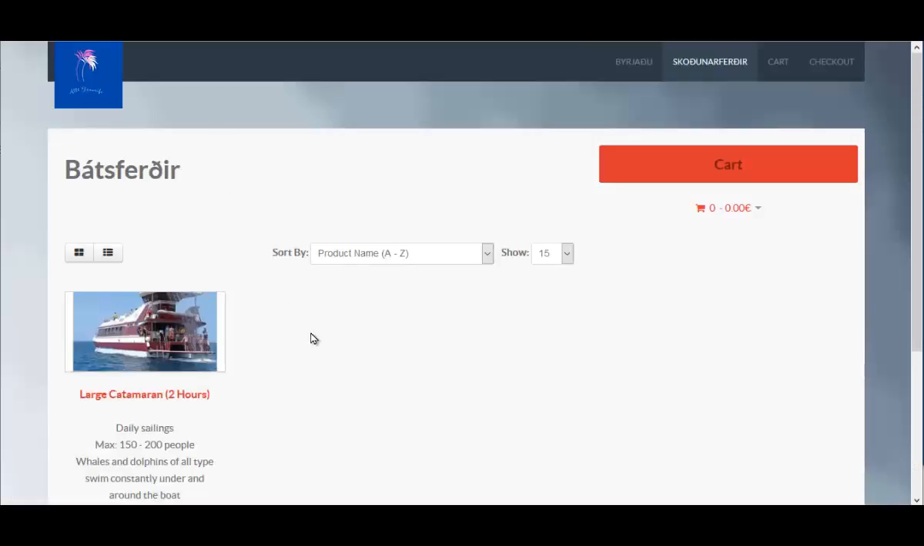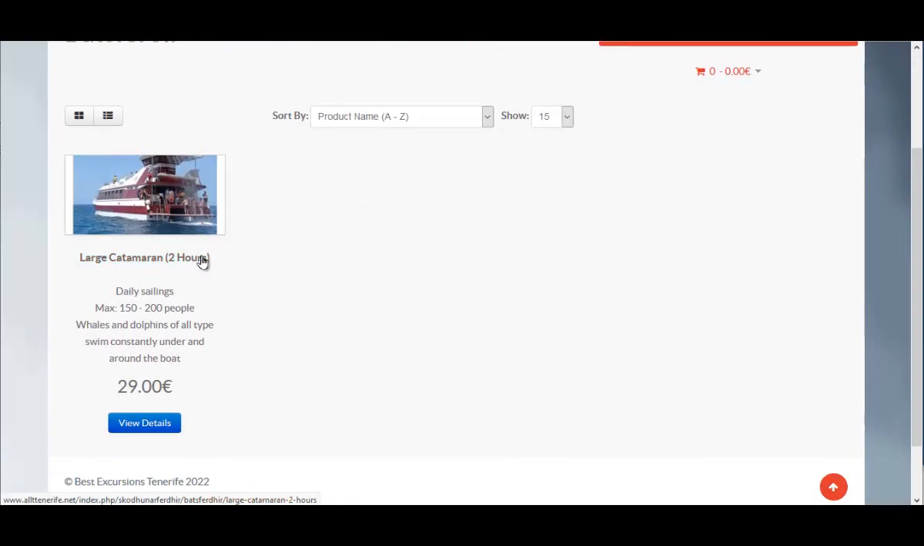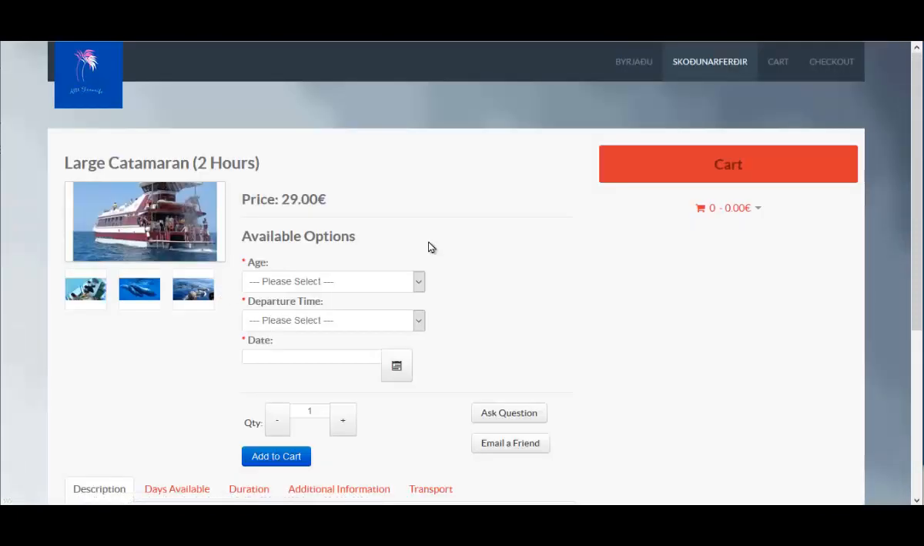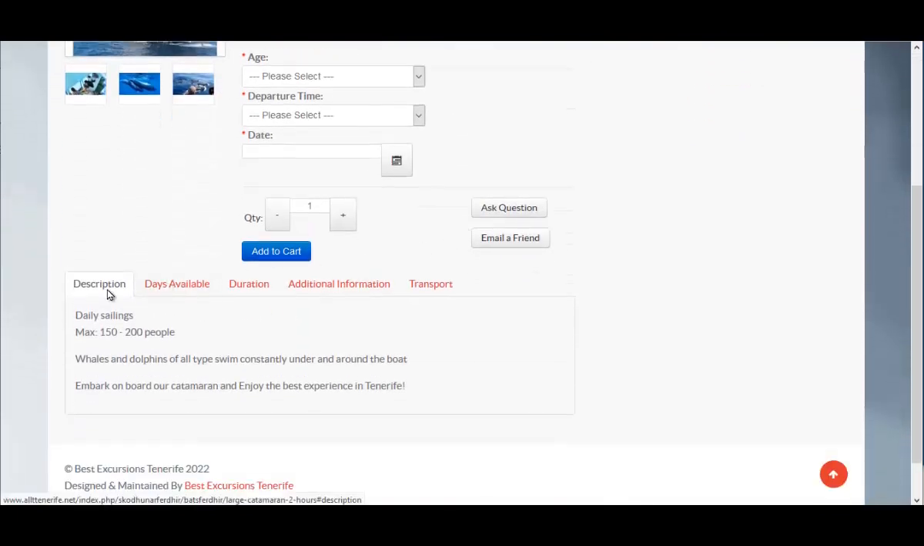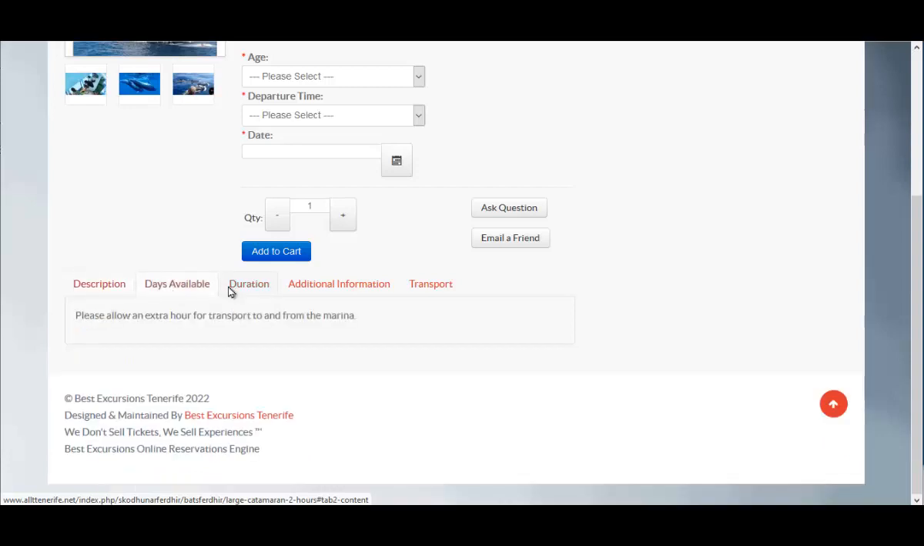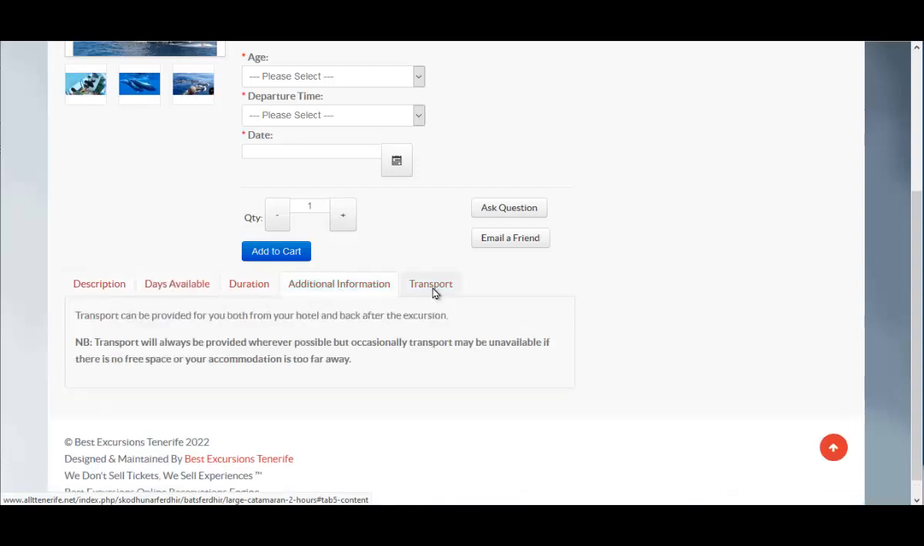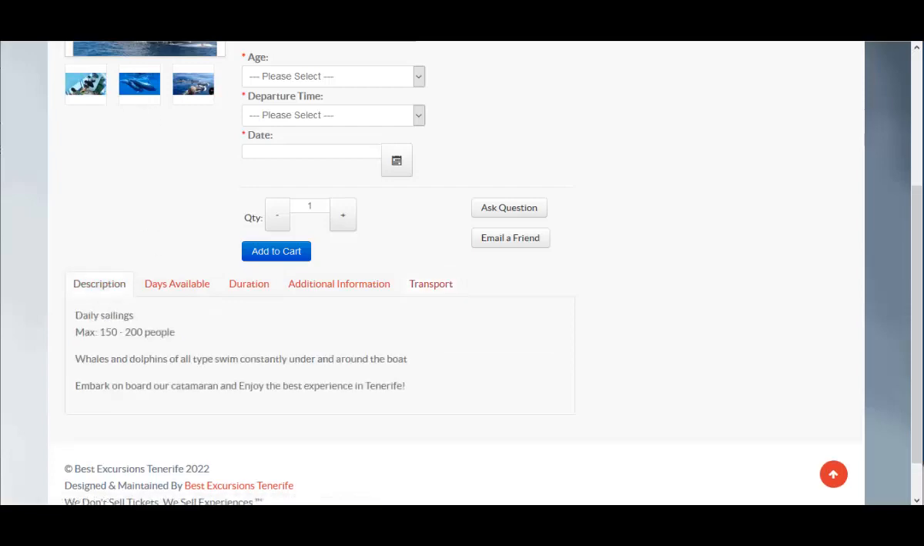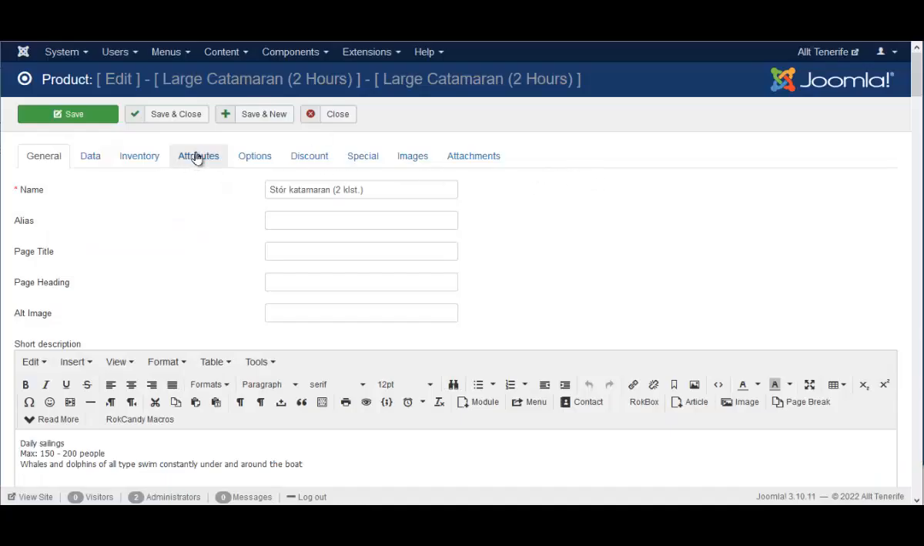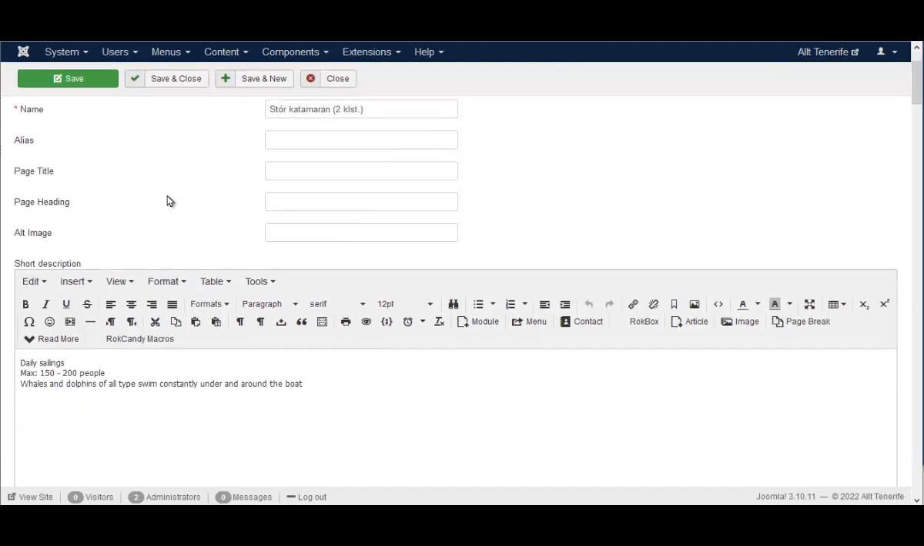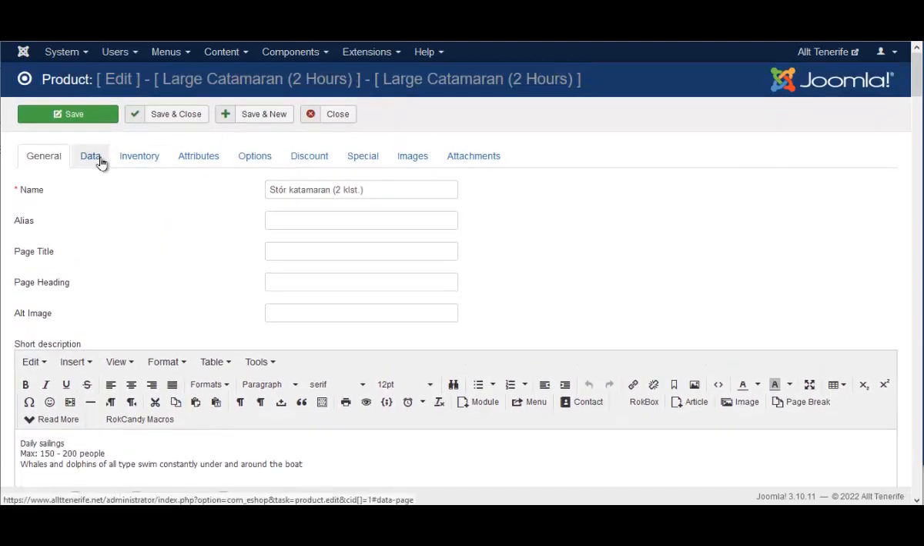So if we open the website and we go into this product, you can see here we have description, days available, duration, additional information, and transport. All of that needs to be translated, and in the control panel in the shopping cart we just translate that right there.